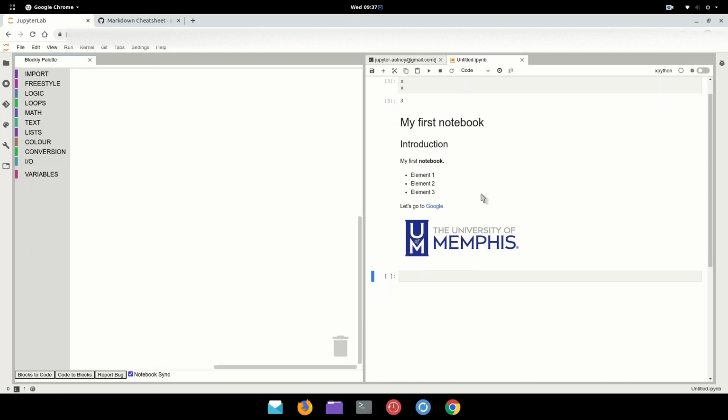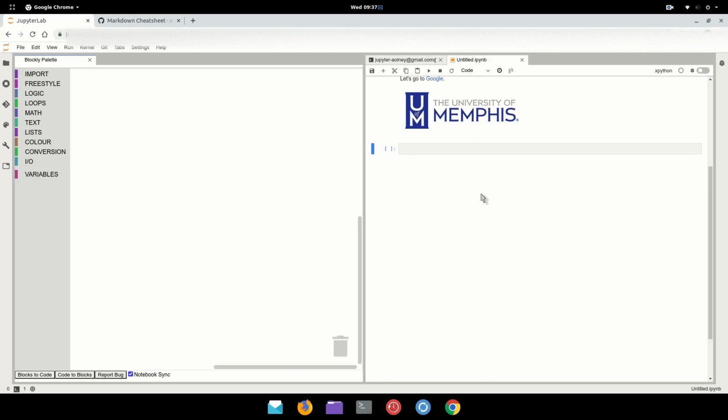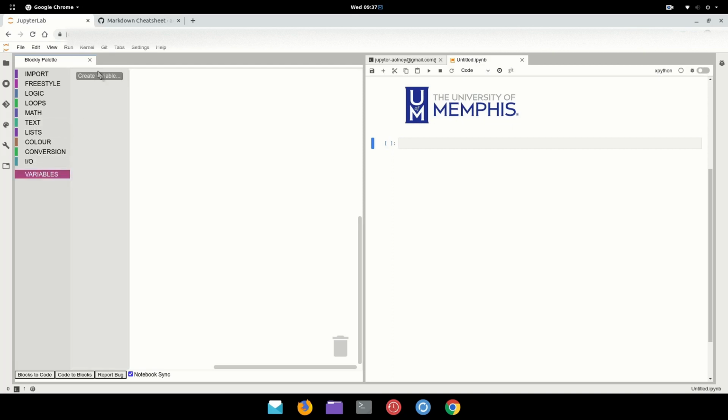Now, the interplay between Jupyter and the Blockly palette may be a little bit confusing at first. The key idea is that you can create arrangements of blocks, hit this blocks to code button, and then those blocks will be converted into code that goes into the active cell. Because it's code, you want that active cell to be a code cell, or it will give you some kind of error. So to do what we did before, we can create a variable called x.